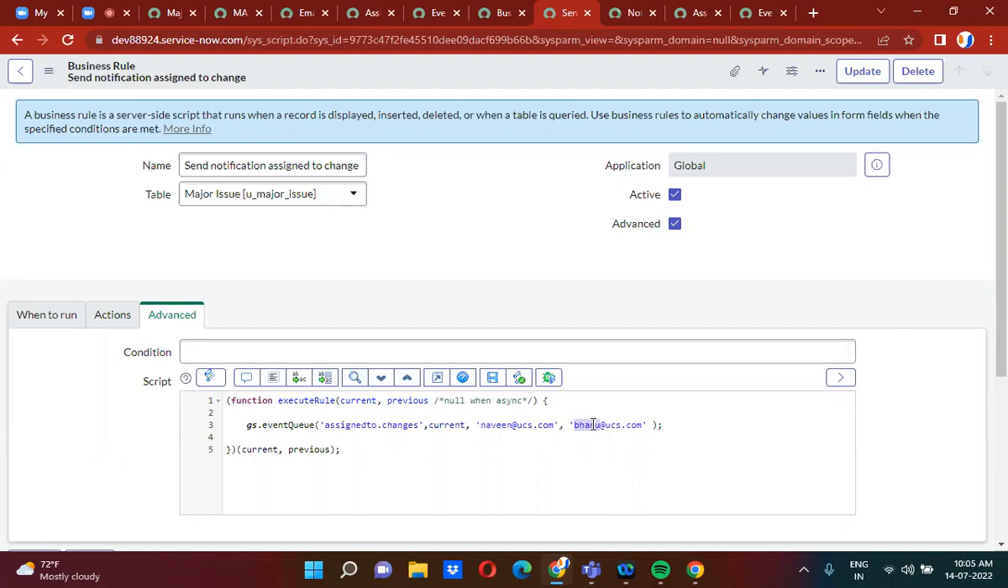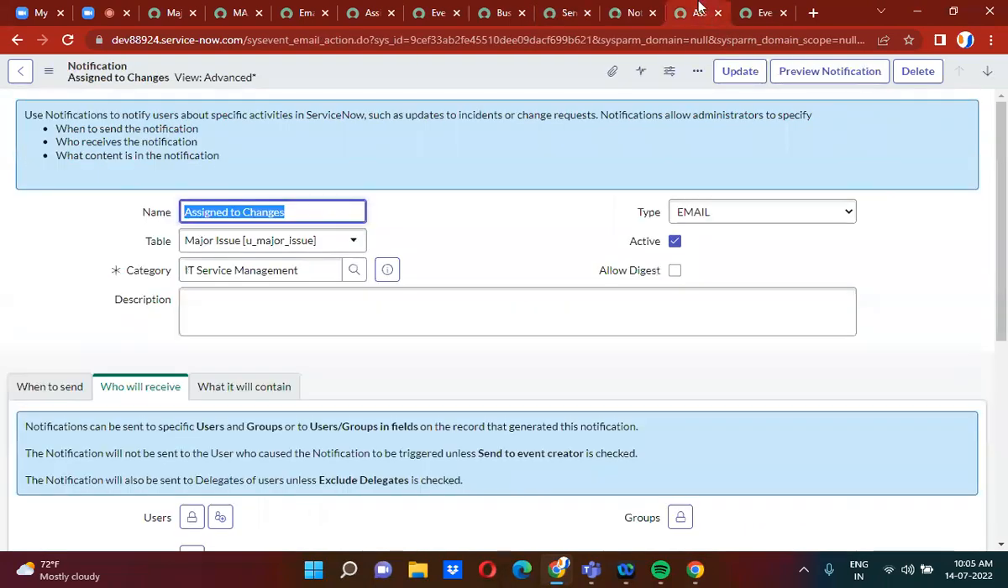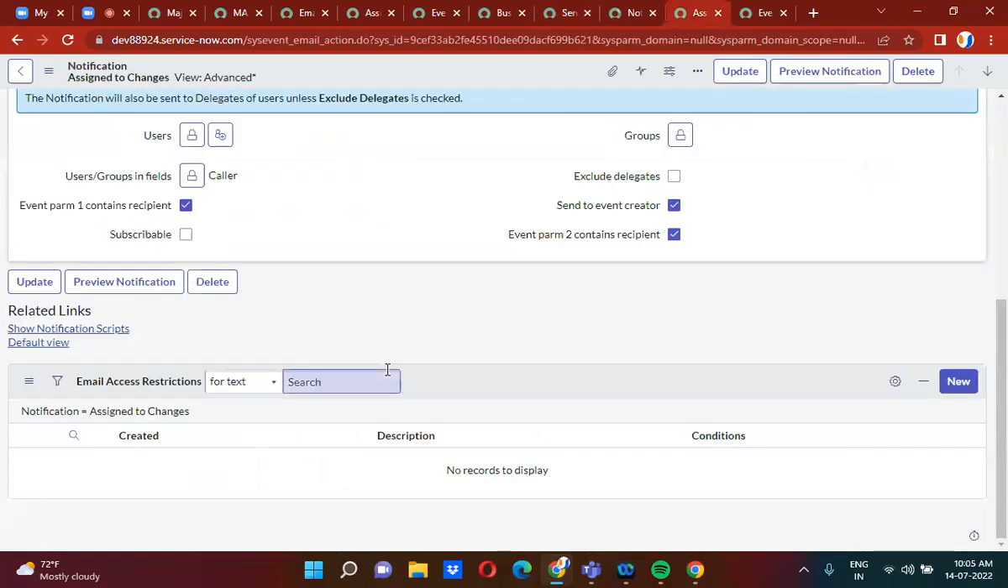See, these users, Naveen and Banu, and the caller will always be in the list. So I want to keep these guys in the CC list. What do we have to do? So guys, remember in the notifications concept, if you want to do some advanced stuff, we will have to use notification scripts. If you go to the notification and scroll a little down here, you will be able to see show notification scripts.